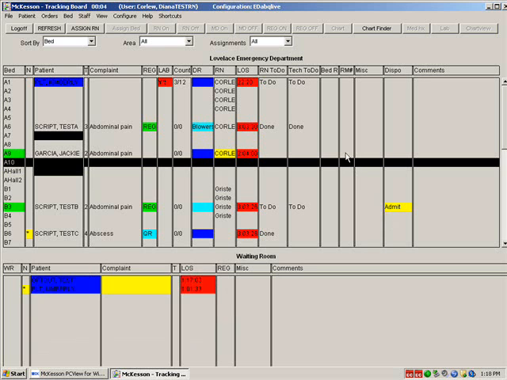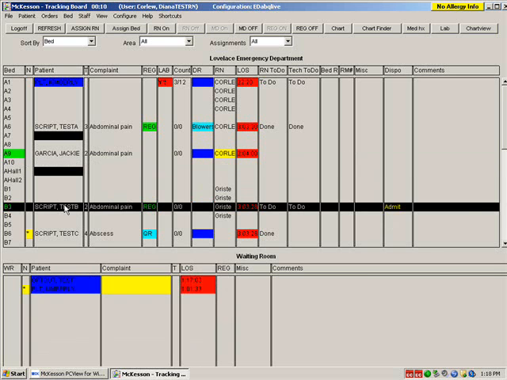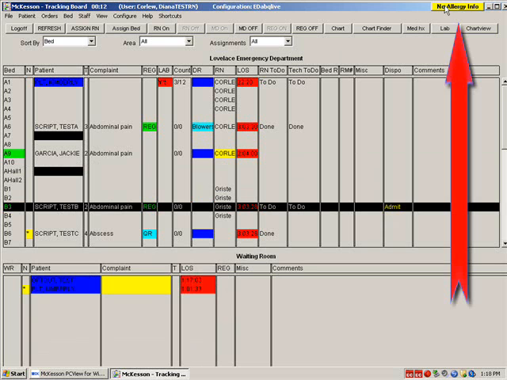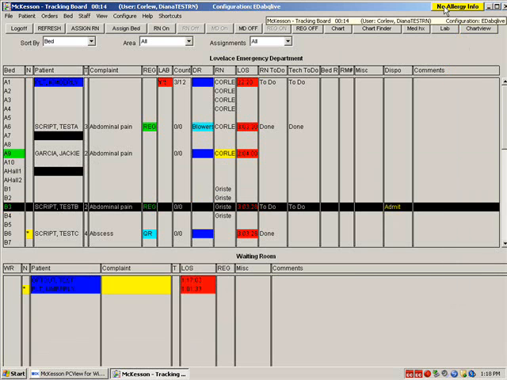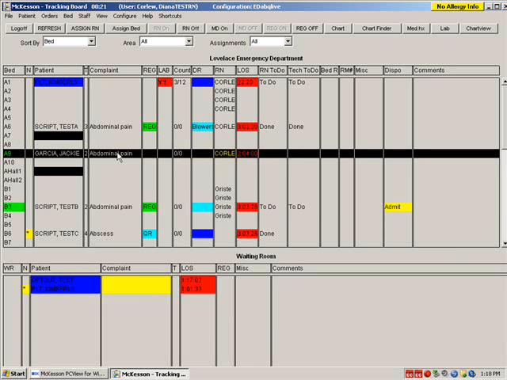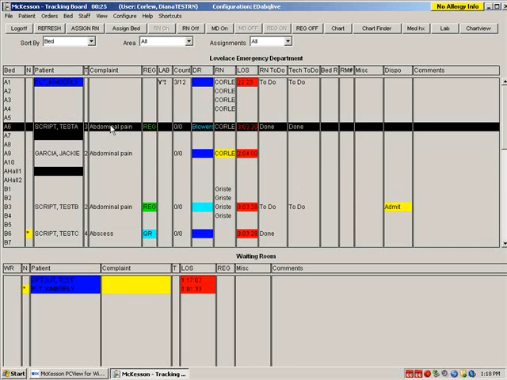Color plays an important role in the communication of allergies. In the upper right-hand corner of the tracking board, you will see an allergy button. When a specific patient is highlighted, the button will be a different color depending on the patient's allergy status. A red allergy button indicates the patient has allergies. A yellow allergy button is the default color and indicates no allergy information available. A gray allergy button indicates no known allergies.